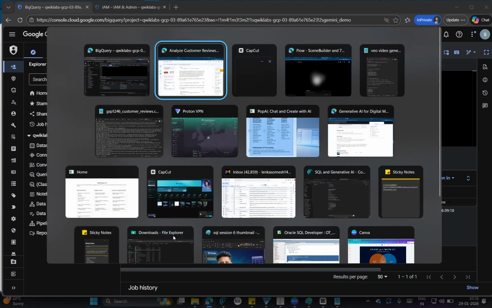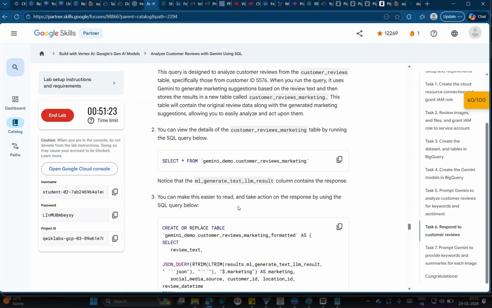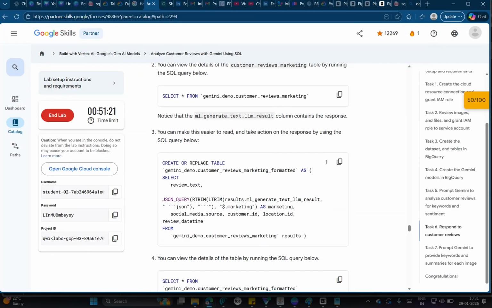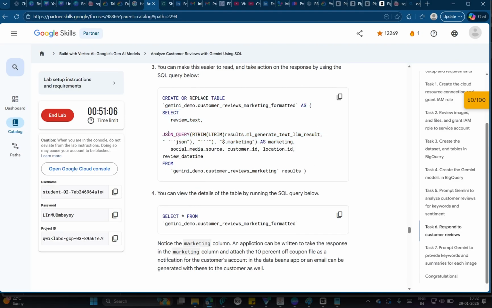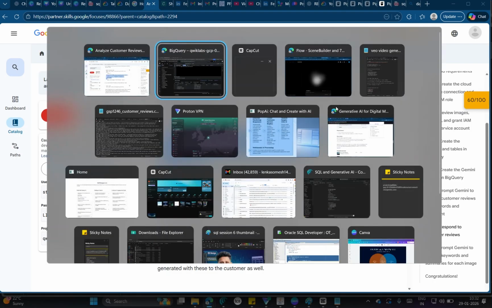Now here we can clean that also. Let's see, we can make this easier to read and take action on the response by user query. How to clean it? We have to format the customer review marketing table. We are formatting the customer review text from JSON format using a JSON query. This is a JSON query like this. We are formatting, we are cleaning the data, the review. That's it.